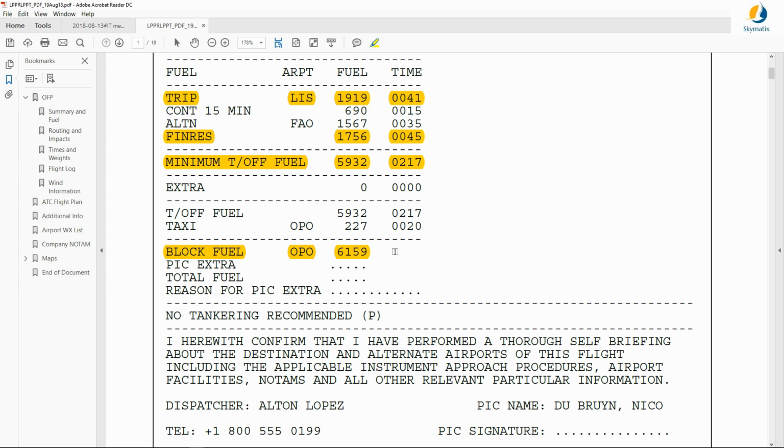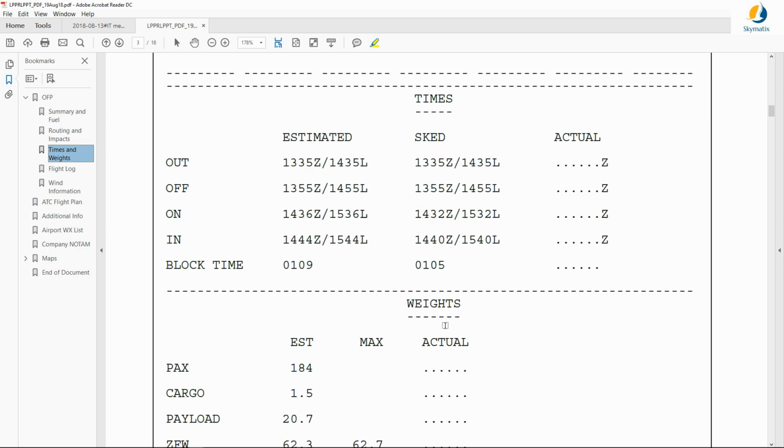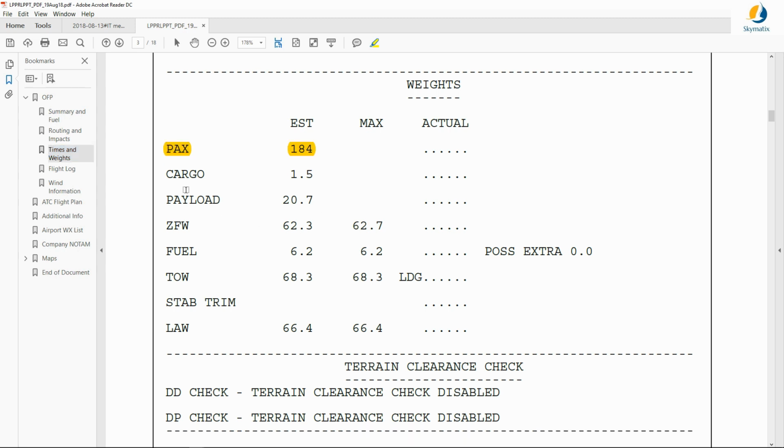The next thing that we need to look at on the menu on the left is times and weight. What we need to highlight here is, if you scroll a little bit down the page, you will find weights, and then you'll see pax, and I've got 184. The cargo is 1.5. Okay, and this is exactly what I was referring to earlier.